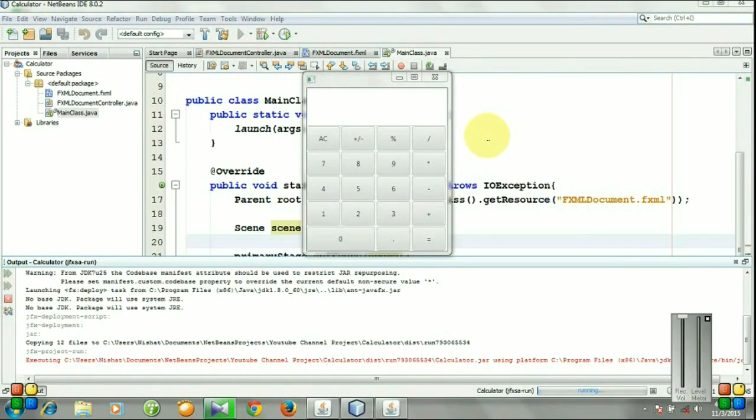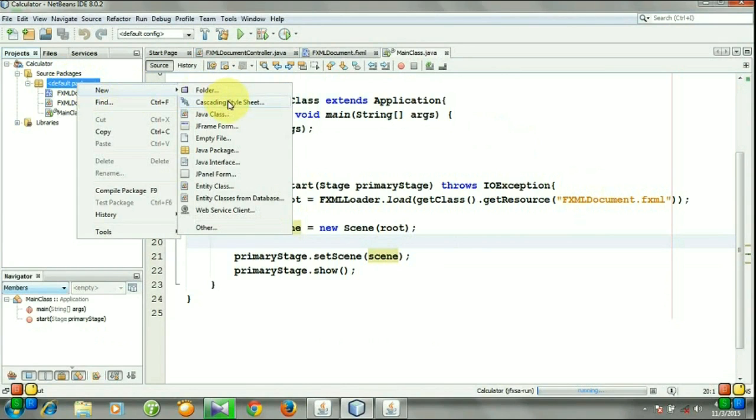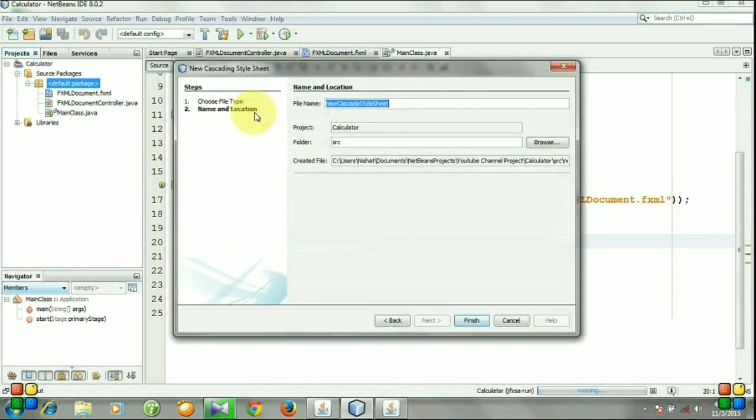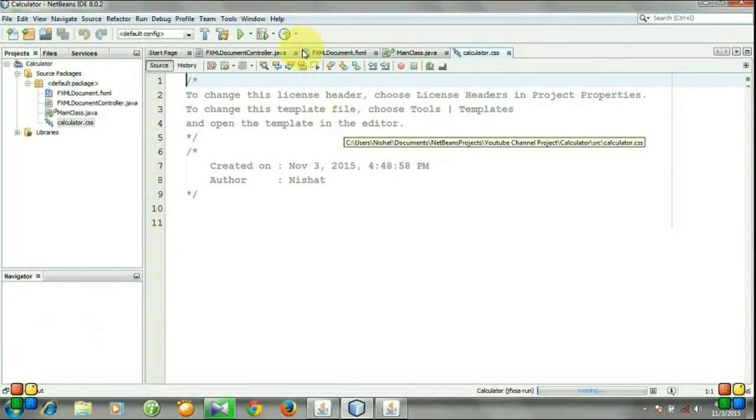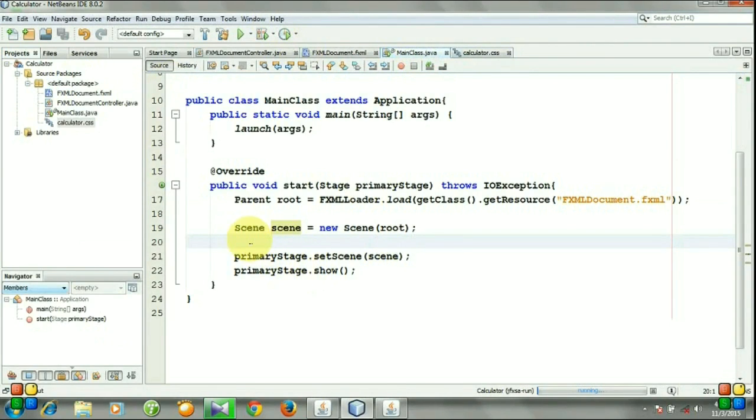Let's create a style sheet. Go to default package, then go to cascading style sheet and give a file name. I am giving my file name is calculator.css. This is our CSS file and we need to include this file to the main class. So I am going to include it.